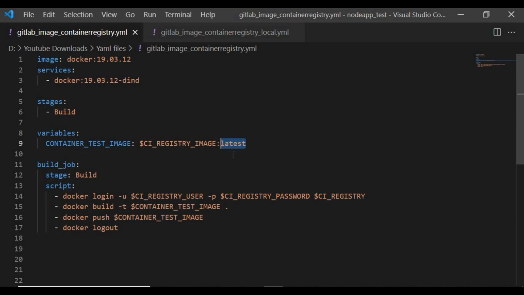And for the tag, I'm hard coding latest. You can use test, or anything. You can also use a variable here, so every time you build an image, the value can change. That we will see in the tutorial on how to deploy your Node.js application. This is more about showing you how to create an image and then push it.